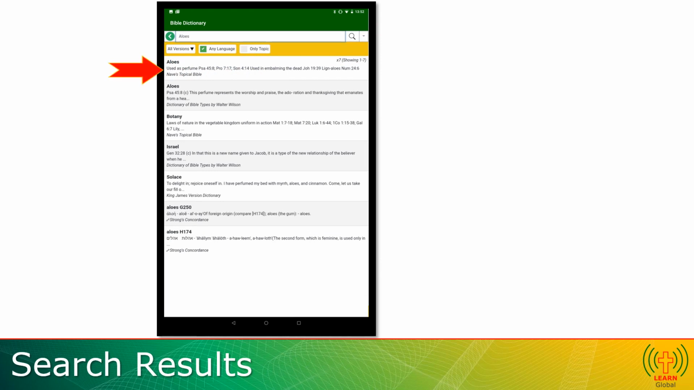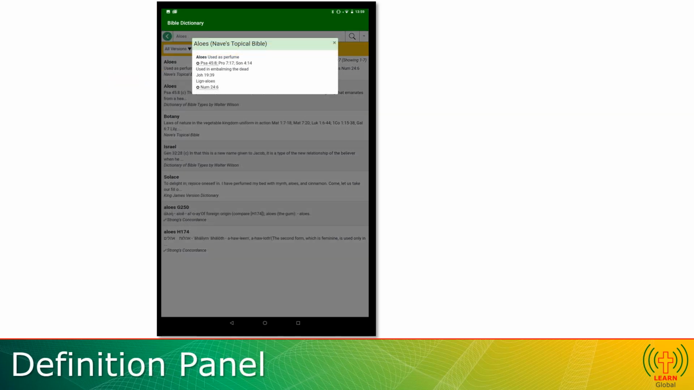You can swipe them up and down to view the full list. Tap on a result to open the definition panel. The definition panel displays the topic and meaning. Each Bible dictionary offers a variety of information, with some containing related Bible passages or references. To close the panel, tap the X or anywhere in the dark background.